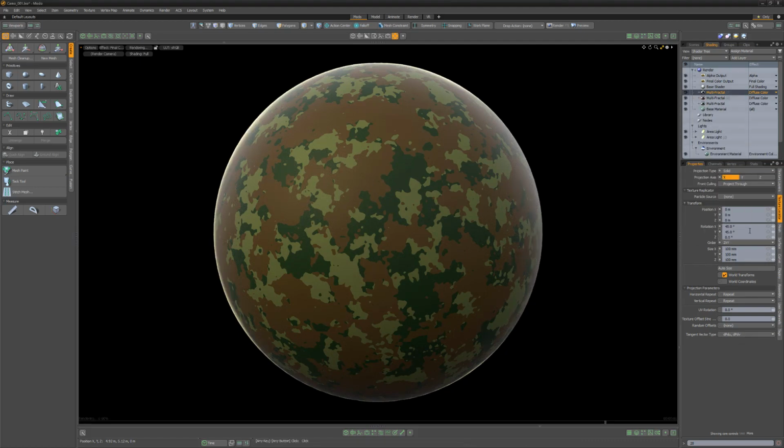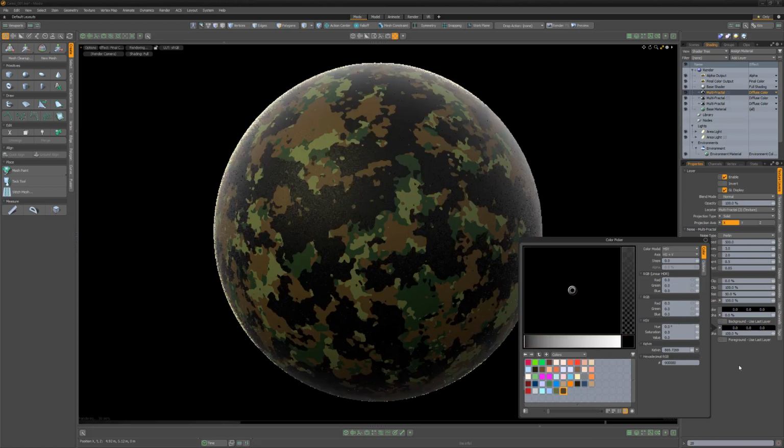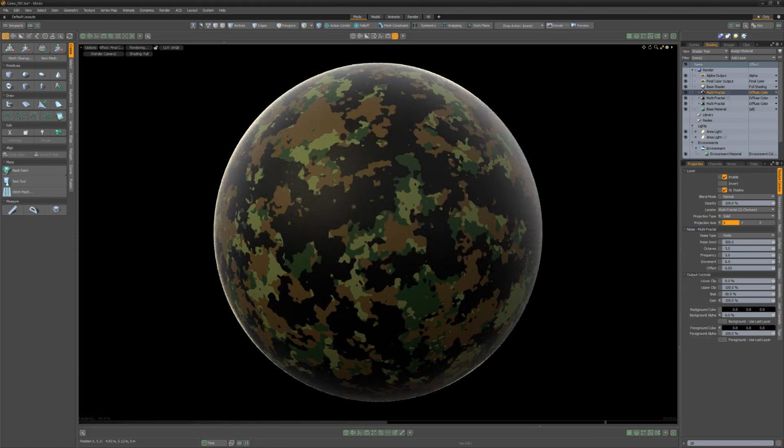Duplicate the layer again, offset its values, and then change the foreground color to black. Experiment with different color combinations to create different camo looks such as desert, navy, and more.